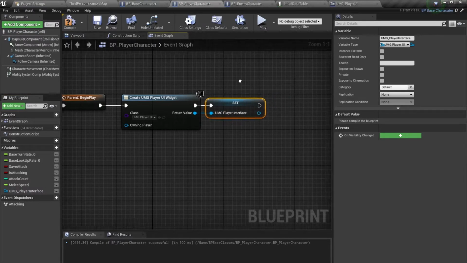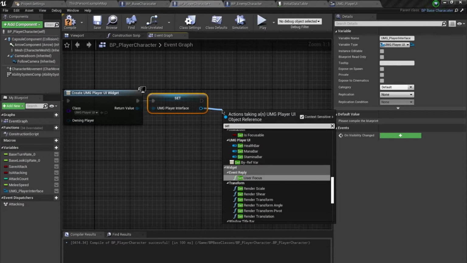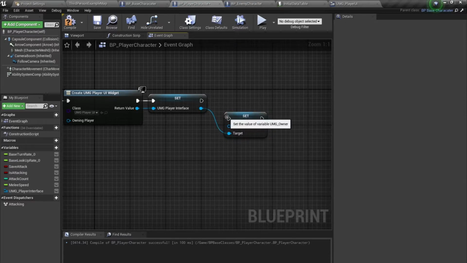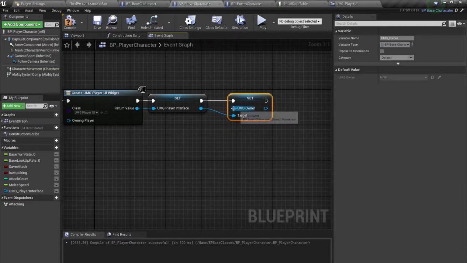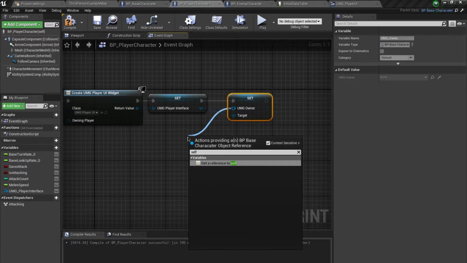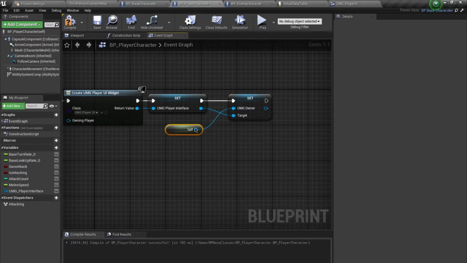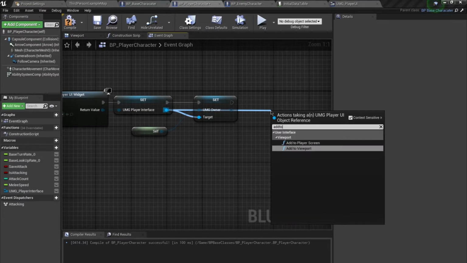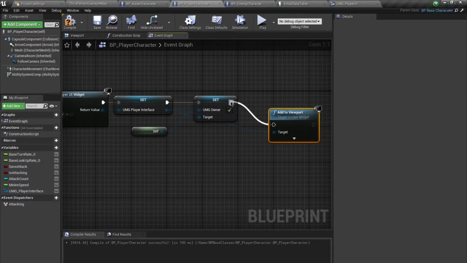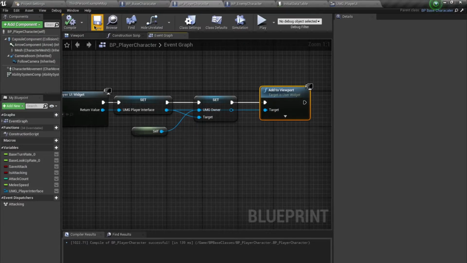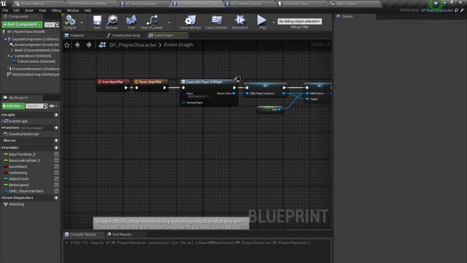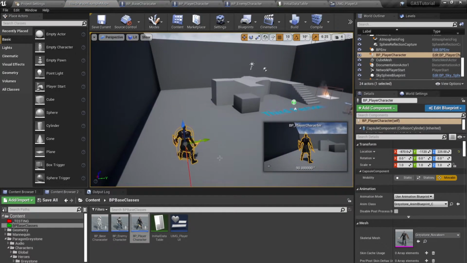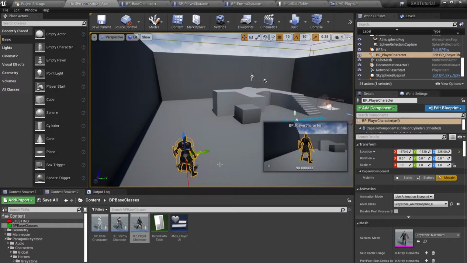Okay, and from here we're going to say set umg owner, and since player character inherits from our base character, a reference to self should be valid. And after this, what we're going to do is actually add to viewport. Okay, this is done. So if we drop this character inside of our blueprints, we should technically see our interface.